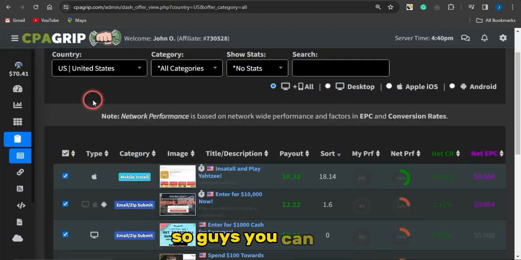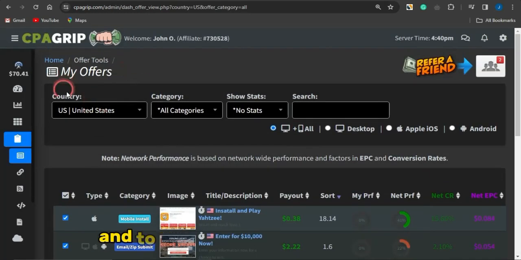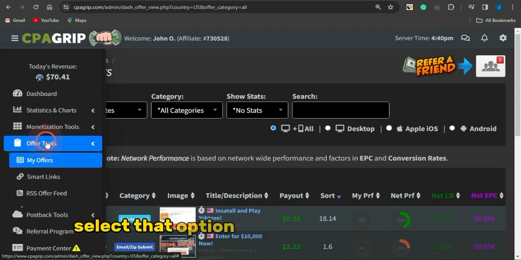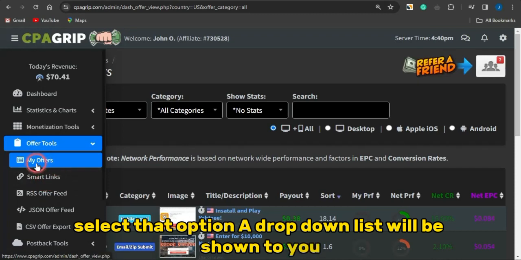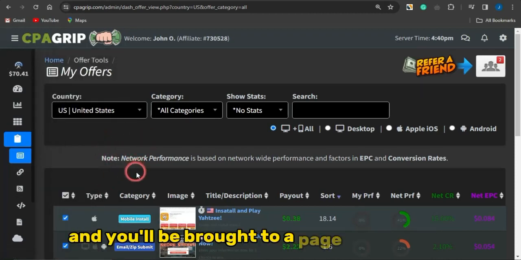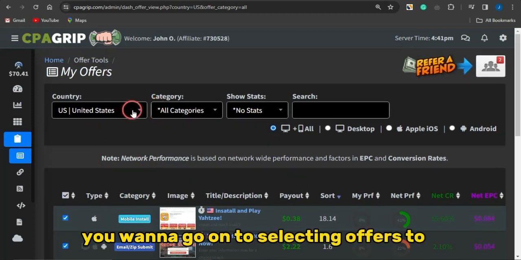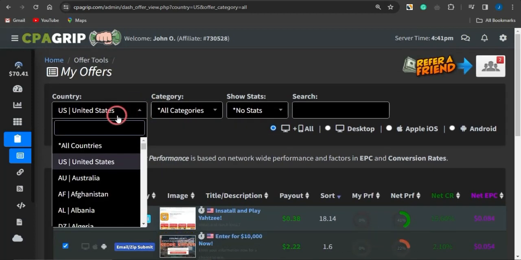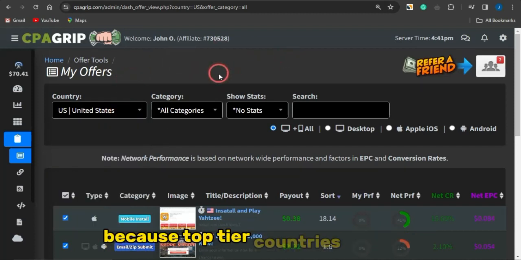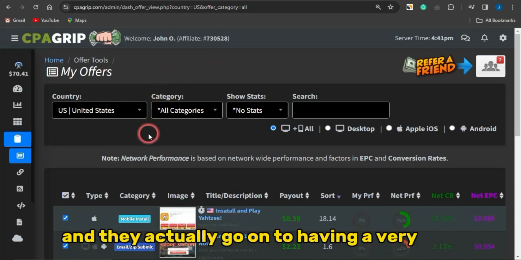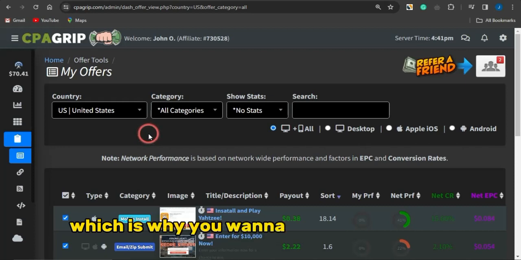So guys, you can see that I'm logged into my account right now, and to get to this section, you want to come onto the offers and select that option. A drop down list will be shown to you. Select my offers and you'll be brought to a page such as this. Once you do that, you want to go on to selecting offers to a top tier country like the United States, Canada, Australia, or any other top tier country, because top tier countries actually get better traffic, and they have a very high buying power, which is why you want to utilize such a demographic.